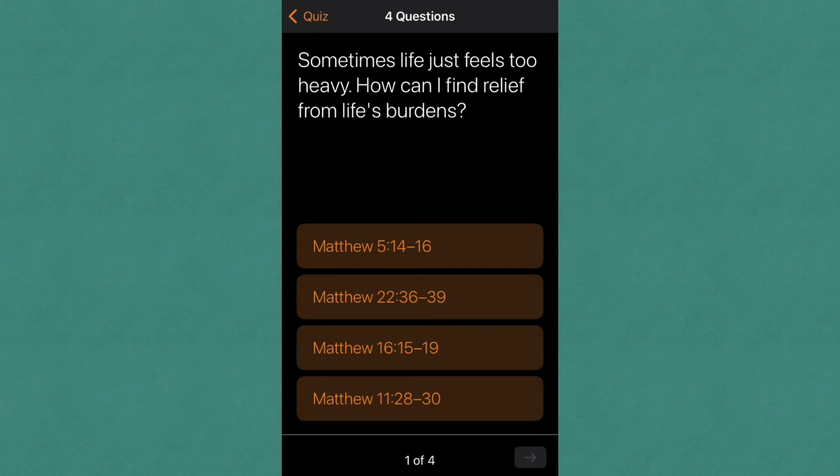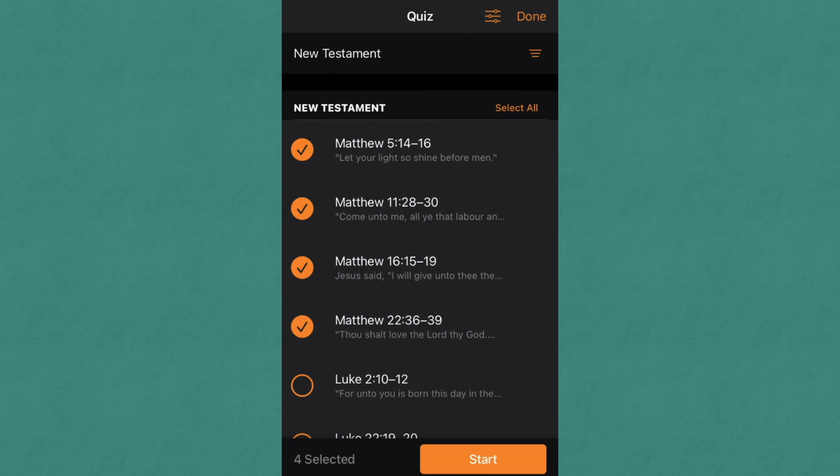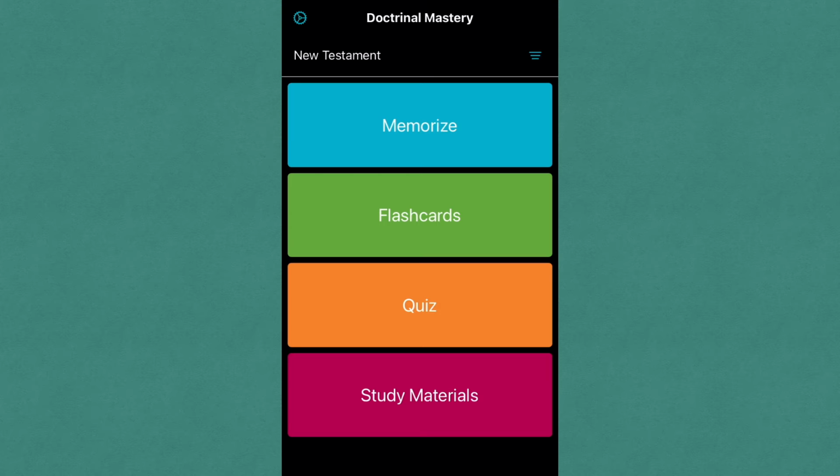Sometimes life just feels too heavy. How can I find relief from life's burdens? Select one of the four answers, and it will immediately let you know if you've got it correct. Tap Arrow at the bottom to move on, or tap Quiz in the upper left to return to the menu. From here, tap Done in the upper right to return to the home menu.